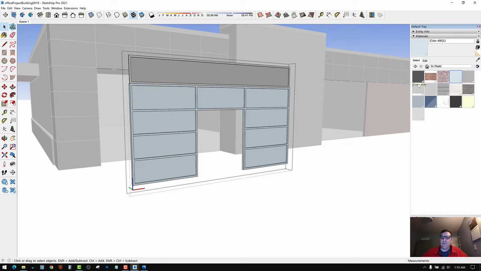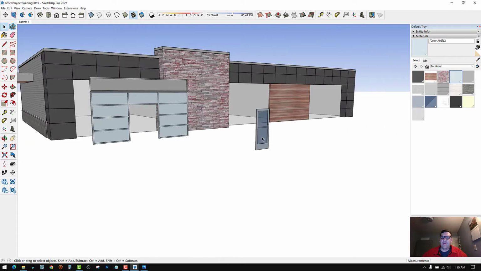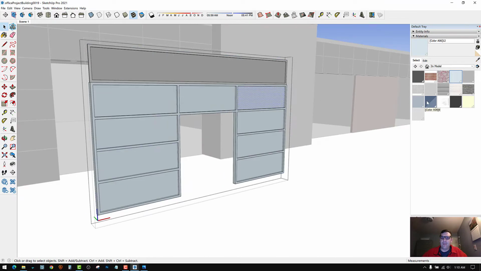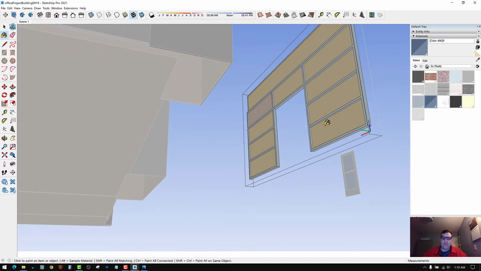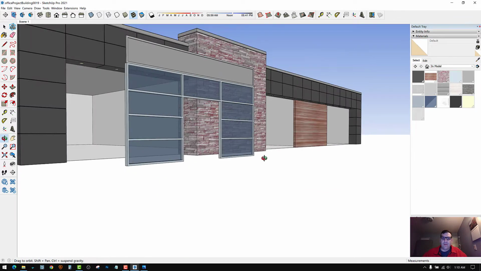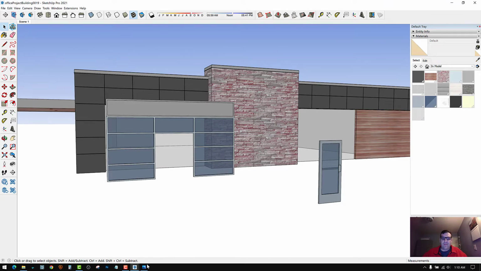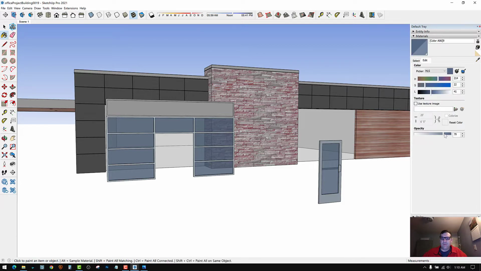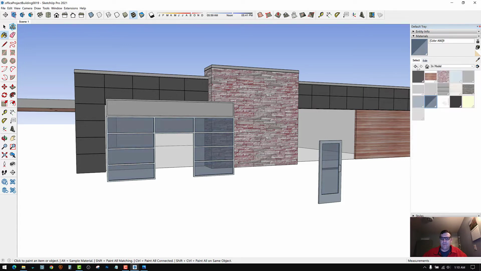So let's go to our home, and then I have a glass material from this door. I'm going to use that same glass material here for these windows. And I'm also going to apply it to the back of the windows. But that's not a window. I messed that up. There we go. And I'm going to make this glass. That actually looks pretty good. I'm a little surprised how good that looks. I'm just going to leave it like that.